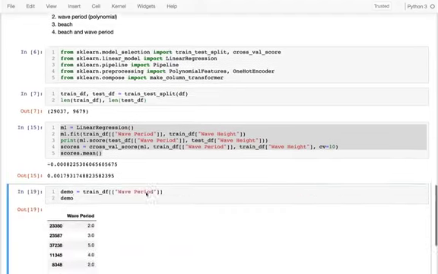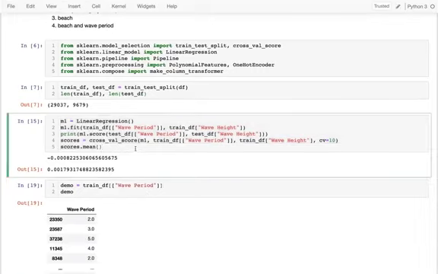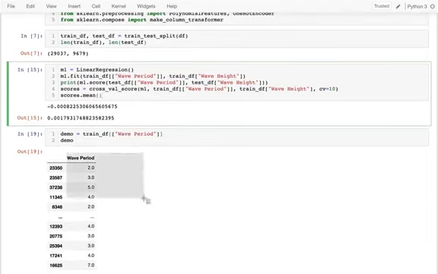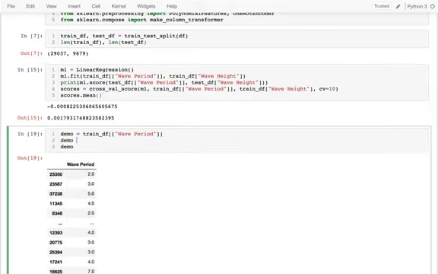Let me take a look at this data frame. What we're going to be doing, if I want to have say a quadratic fit, I want to just add some columns down here that are going to contain that squared data. And so I could do things like this. I could say demo, I could say period squared equals demo of wave period.